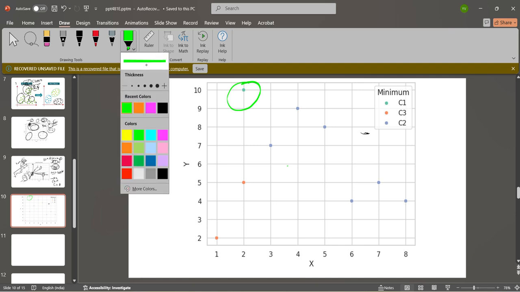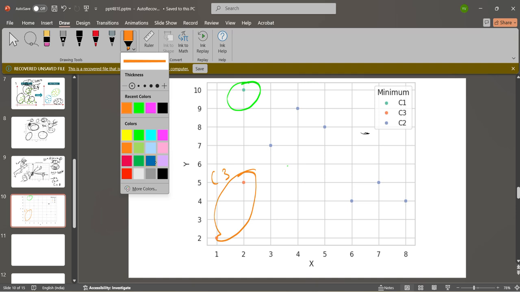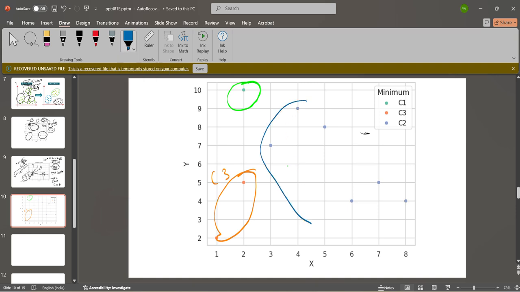And this orange one is C3. Okay. And the blue one, all these points come under C2. This is C1. Okay, now tell me, is this proper? Do you feel these are proper clusters?